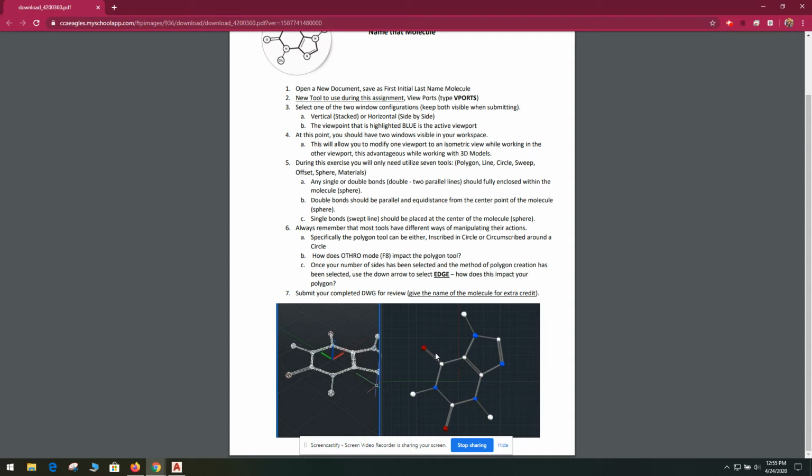Also, you need to figure out how you're going to make your double bonds. Your double bonds are going to be equivalent to the single bond, but they're going to be equally spaced from the alignment of the circle rather than just point to point. So you need to think about those things. And then you're just having spheres placed, and this is all on a single plane. So let's start our molecule.